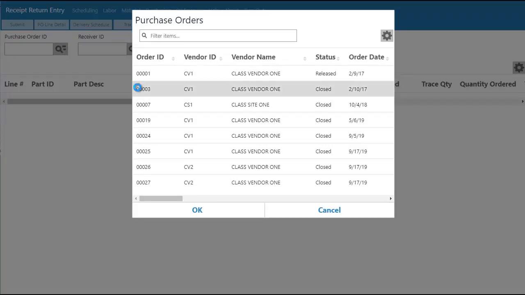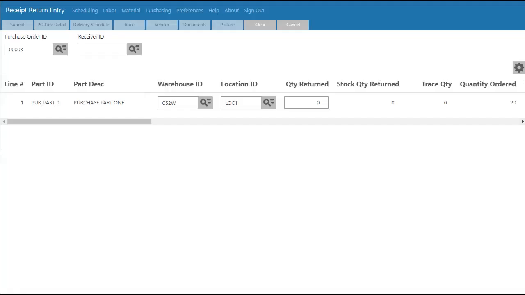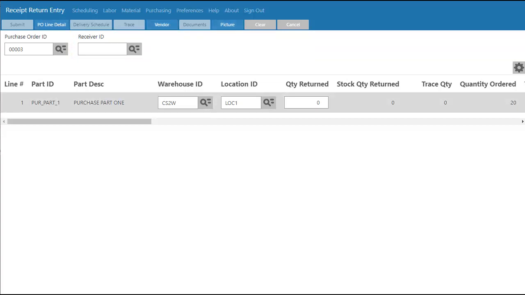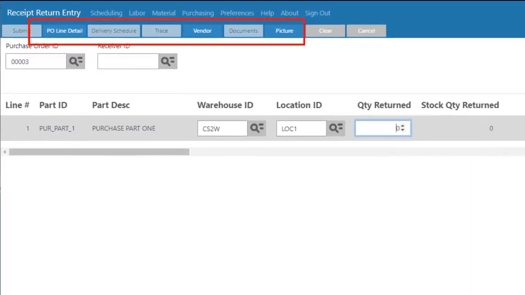Lines that have been received will show up in the display. The selection could have also been made by retrieving the receiver ID. Highlighting the row, I can go through and enter in the quantity that's going to be returned. Similar to receiving entry, I have the following toolbars I can also use to view information.